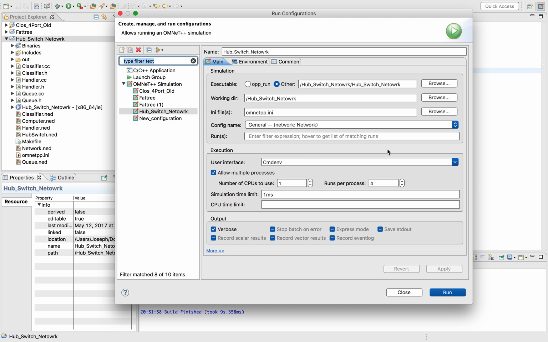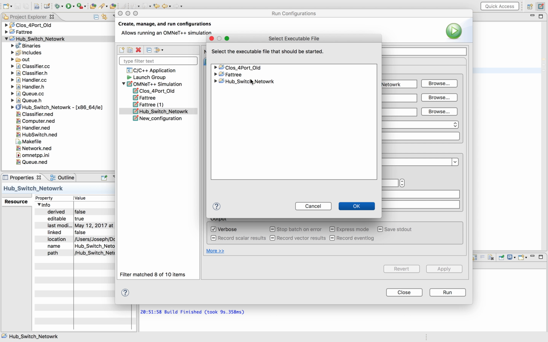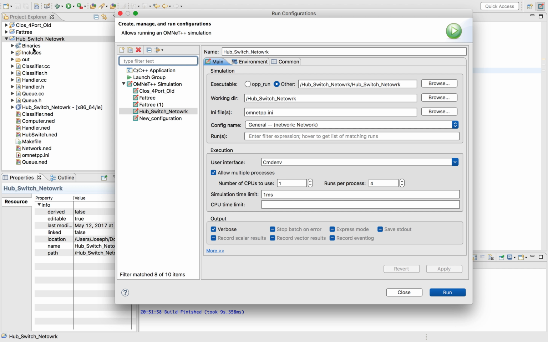So when you run it, you can choose the executable, and you can choose the directory. By the way, the executable should be found. For example, if I wanted to run this one, for this it's this one. So this is our executable, right? And then the working directory is, of course, our working space, our project folder, and then our INI file. So this is the file. And also here I have General as the network selected. If I had a different one as well, then I would have used that.